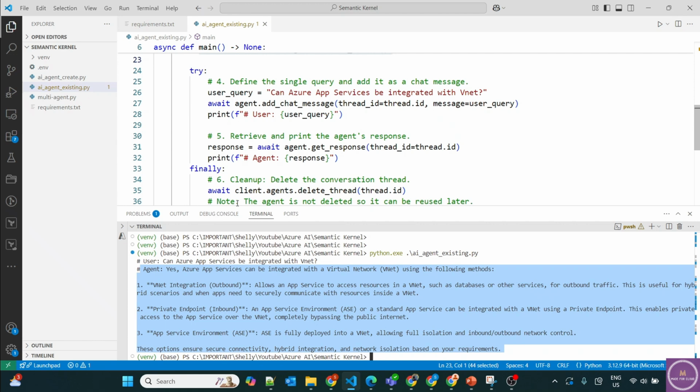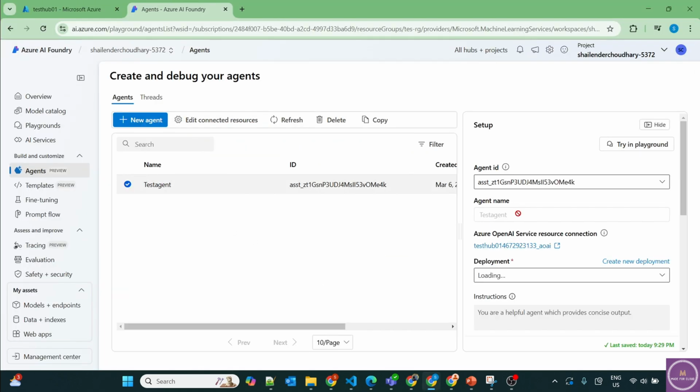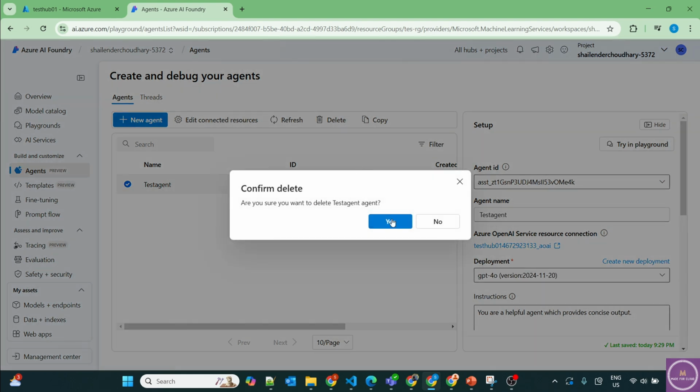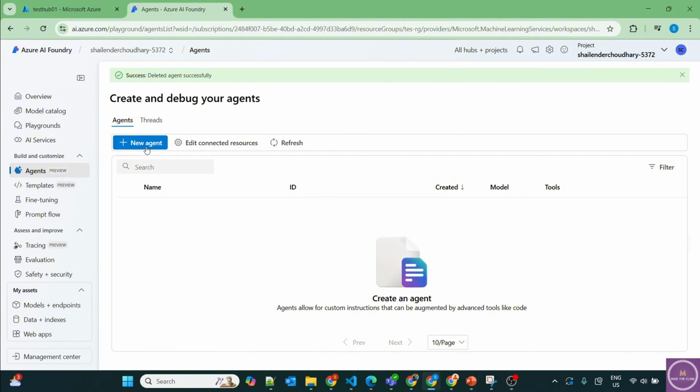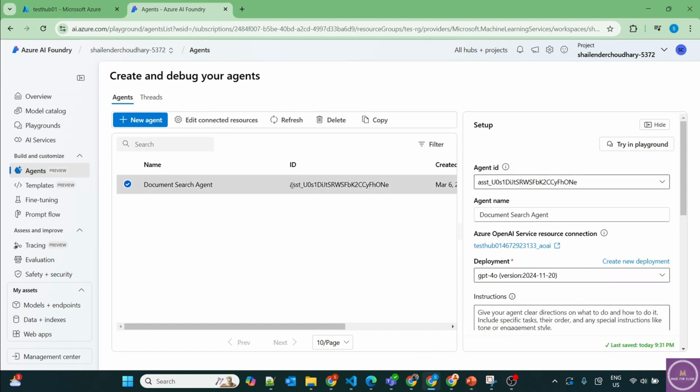Now coming back to our multi-agent application where we need three different agents. One for document search, another one for web search, and the third one for summarizing the output. So I'll show the code quickly, but before that, let's deploy the agents. So let's delete this and create from scratch, new agent, document search agent. This name doesn't matter. This is just for management purposes because it will be easy for you to manage with a different name. Otherwise, what we need is the agent ID.